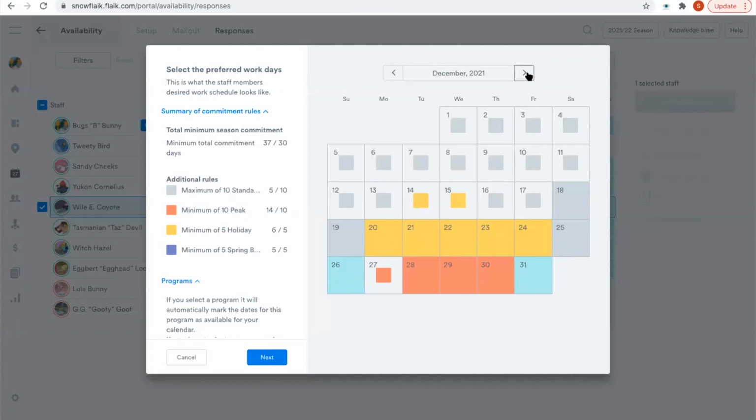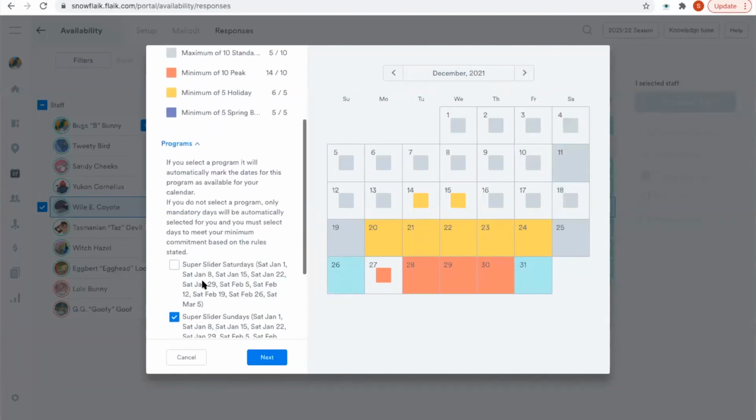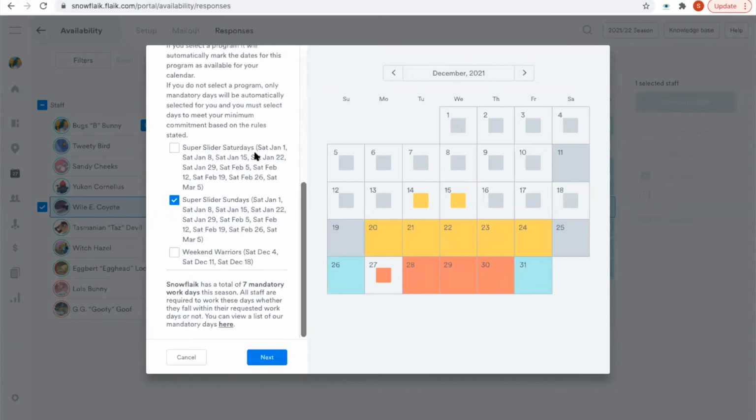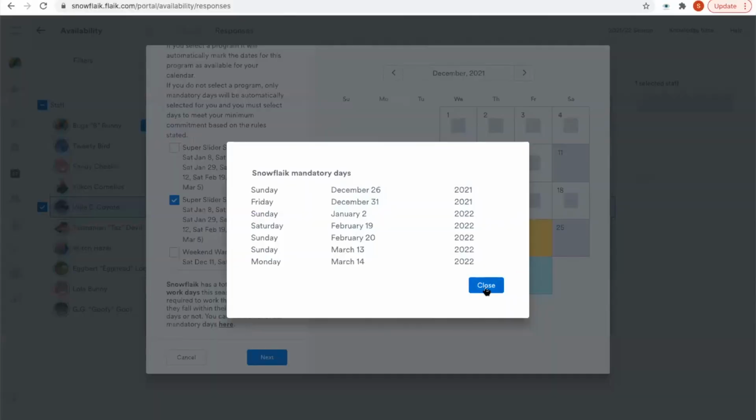The one thing that's different here is that there are the mandatory days that would be auto-assigned when a person has submitted it from the instructor experience side of things. But when you're in this admin view, you can actually deselect mandatory days. So if somebody really needed it off, you would be able to do that in here. And then you can go ahead and change your schedule as you need. The program options are in here as well, and then there's the list of mandatory days at the bottom here.